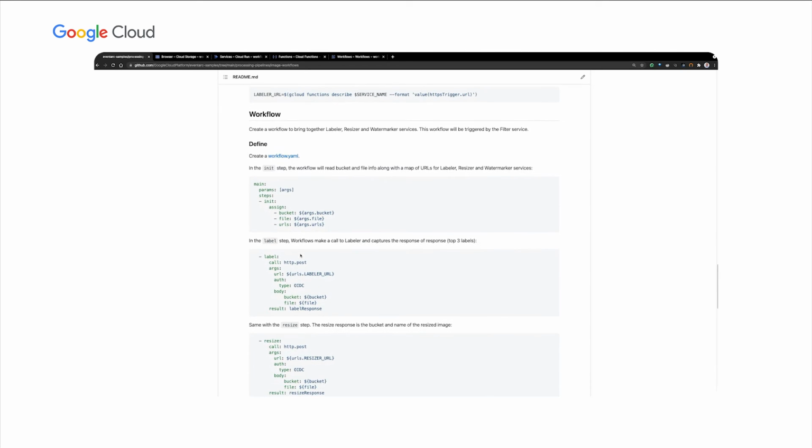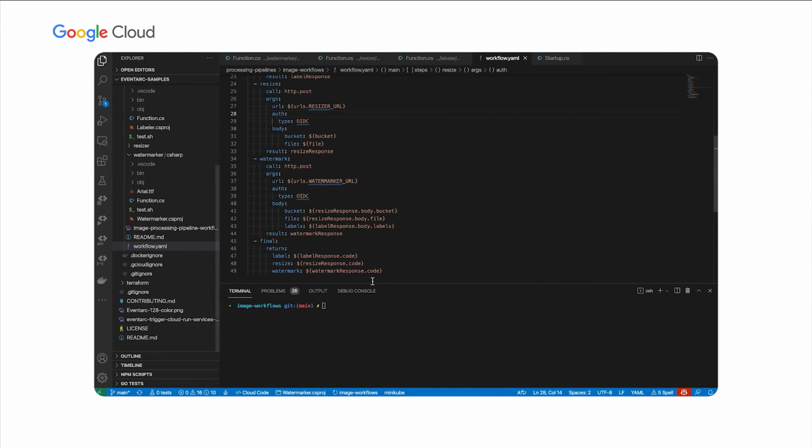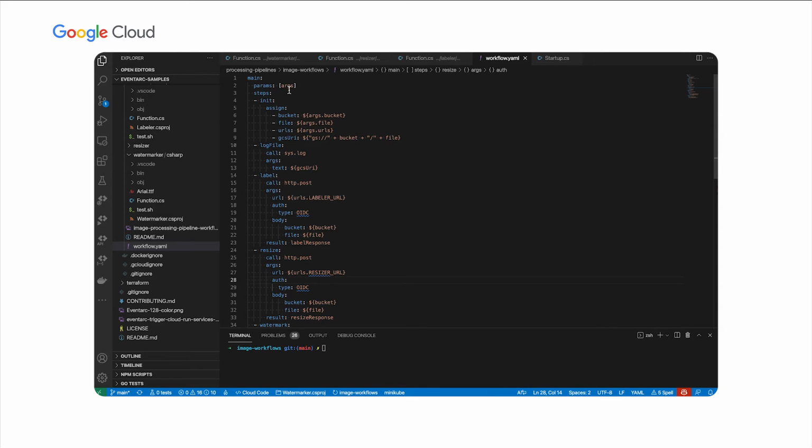And to define the workflow, we create a workflow.yaml file, and then we'll define what happens in that YAML file. So let's take a look at that quickly here. So in the workflow YAML file, first it receives some arguments. This will be coming from our Cloud Run service that I'm going to show you next. And in these arguments, we have the information about the bucket and the file. And we also pass in the URLs of our services because we don't want to hard code these URLs of these functions. So instead, we pass them in as arguments.